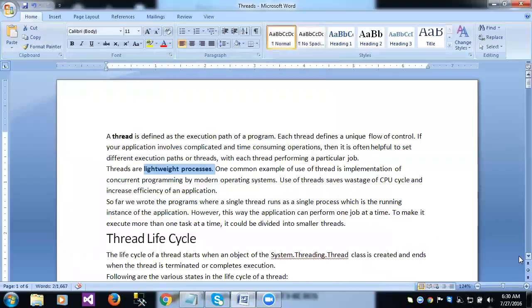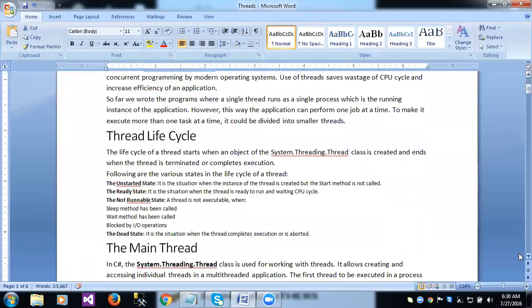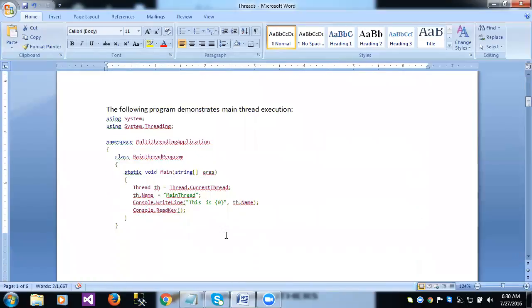So here, how to make a thread, how to create a thread. For this we need to use one namespace, called System.Threading. This is a namespace, and we create the thread here. Thread is a class, with object name equal to Thread.CurrentThread. You can give any name, just th.Name equals main thread, and display the name, th.Name.